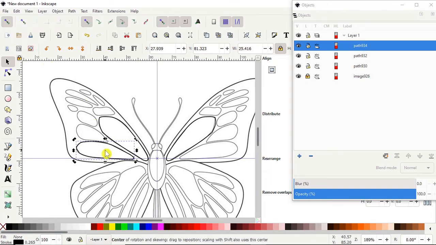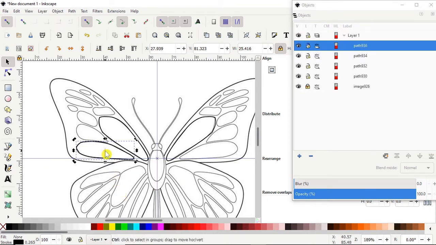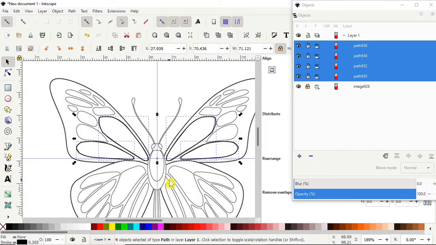Turn on snapping, duplicate, hold the control key down, and snap the center point to the guide again, and flip it horizontally. Okay, and that way you can go through the whole design, depending on what you want with your design.